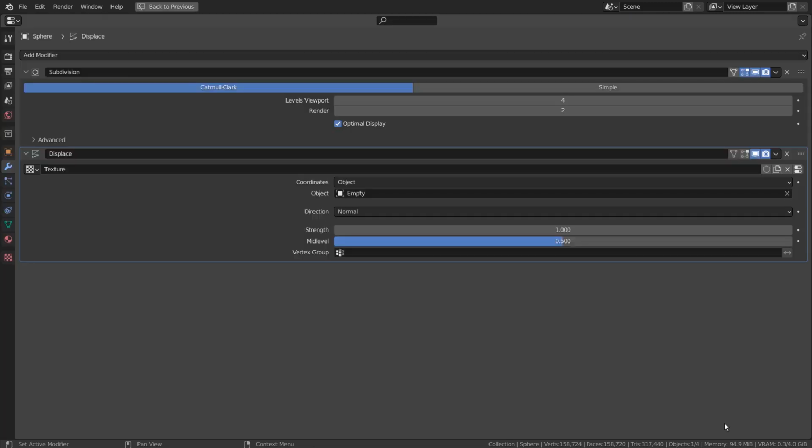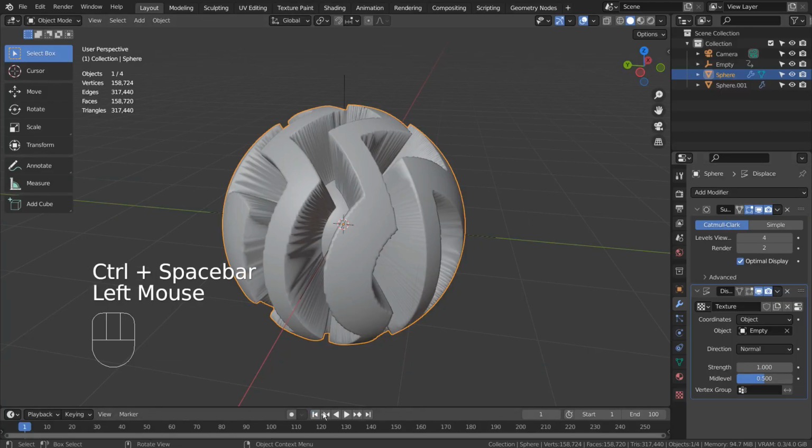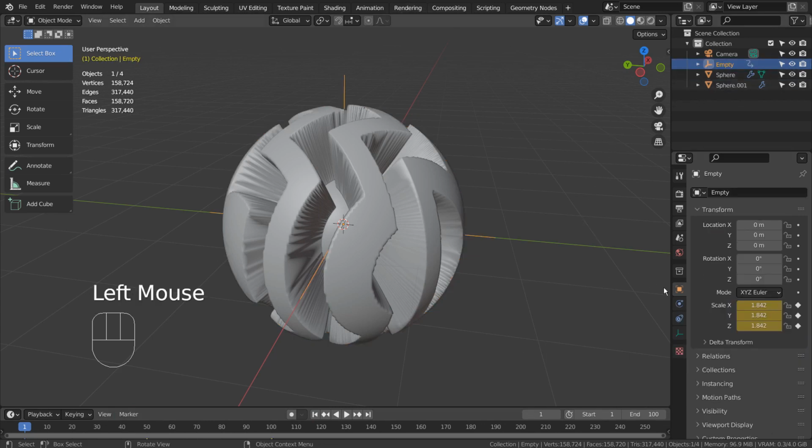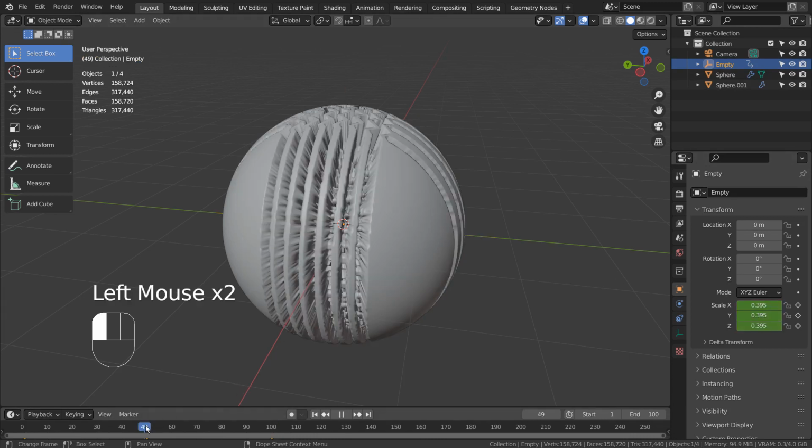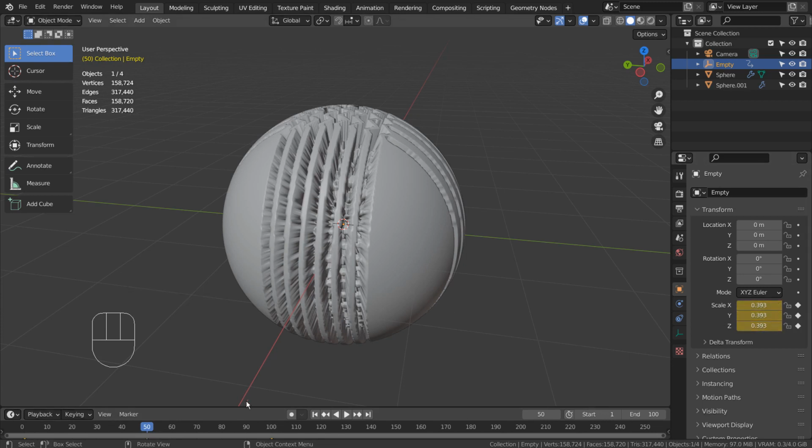Here are the modifier settings. Please remember to select the empty object, and hover the cursor over its scale values to set a new keyframe by typing I, as in India. The same values for the first and the last frames, so that the animation would loop forever. The 50th frame has a decreased scale value.